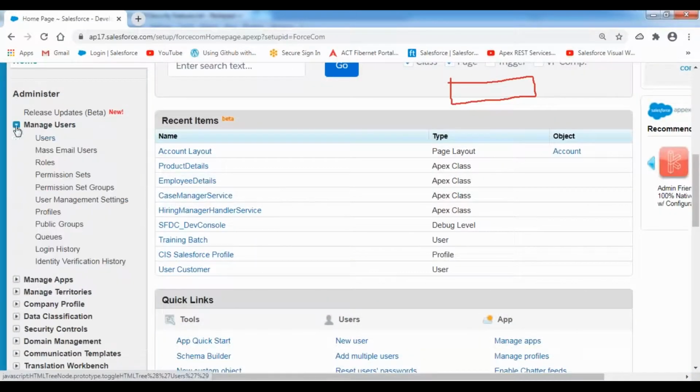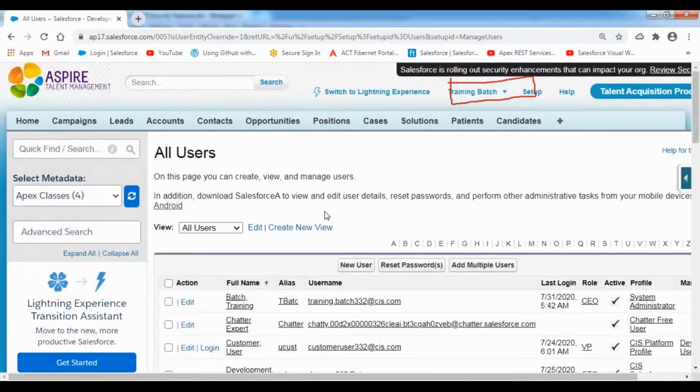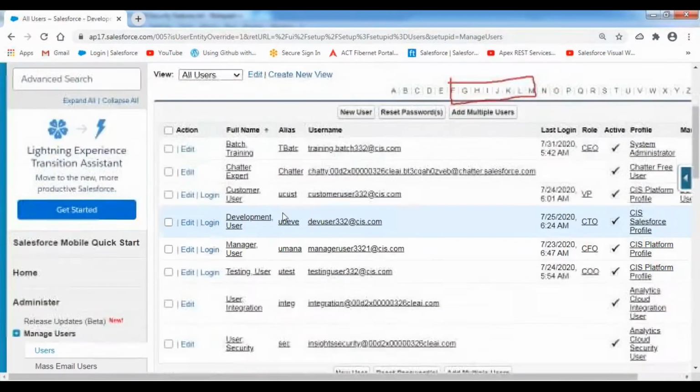You won't get this kind of problem inside your account, because here I have already created a process builder. That's what is giving the issue.